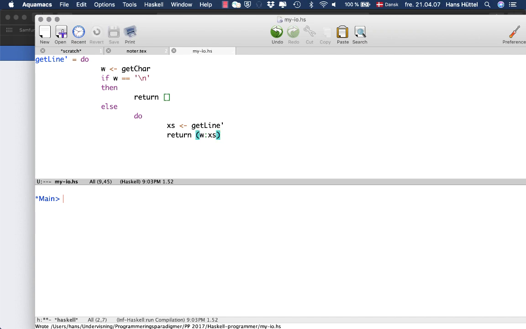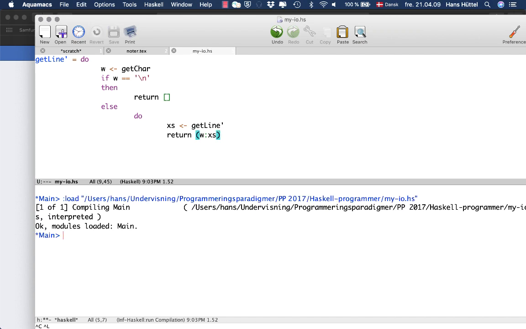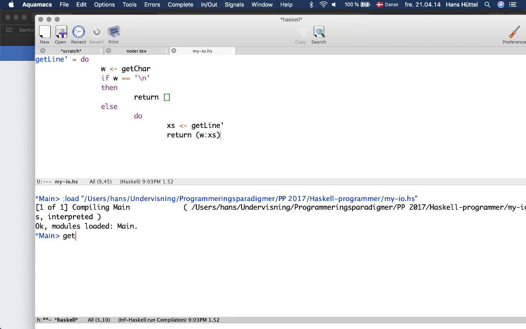Let's see what that does. Yes, that works fine. What will happen if we call getLine prime and we type in horse? Well, then horse was read in by getLine prime, and we return the string horse. So this works fine. getLine prime and putLine prime are actually built into the Haskell system, but we could define them ourselves if we wanted to.